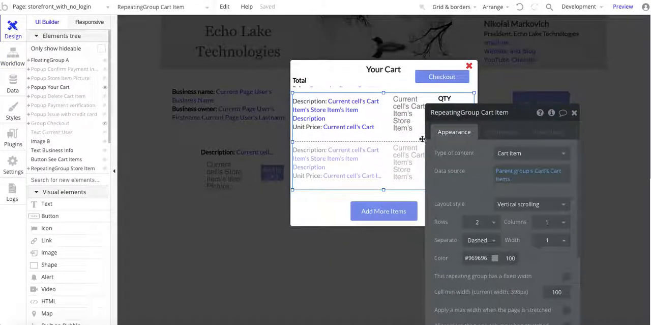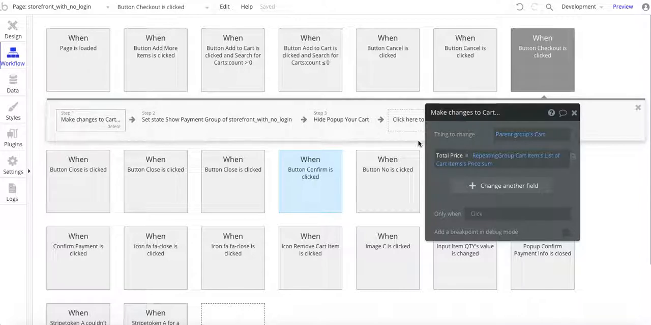Okay, so we've got this repeating group right here. What we're doing in this workflow step is we're taking that repeating group's list of cart items, all the cart items in there, and taking the price of each one of those items. So if I have 5 different items in the cart, I'm going to take the price of each one of those and sum those up to get the total price. And that's what this step does right here.